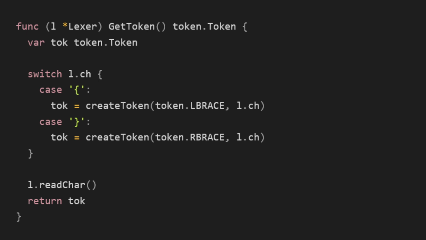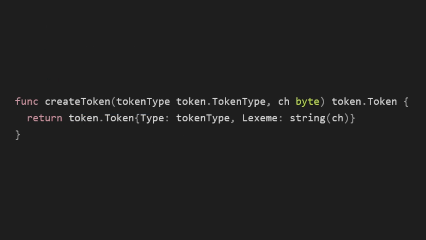Here we have added the left and right brackets, and we will use this pattern for all our one character tokens. We are also using a helper function, createToken, that we will go ahead and write now. This is all just for cleanliness and eye appeal. All we are doing here is returning a new instance of a token.